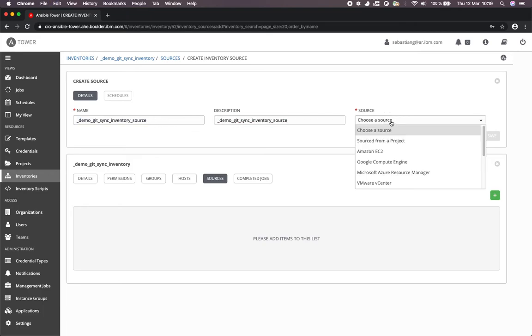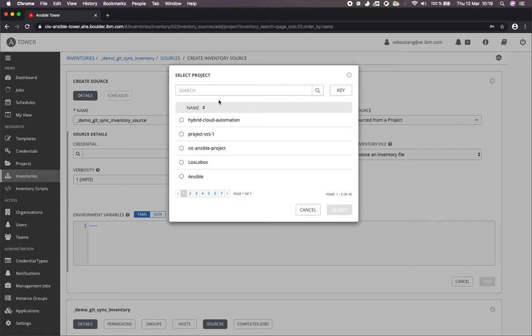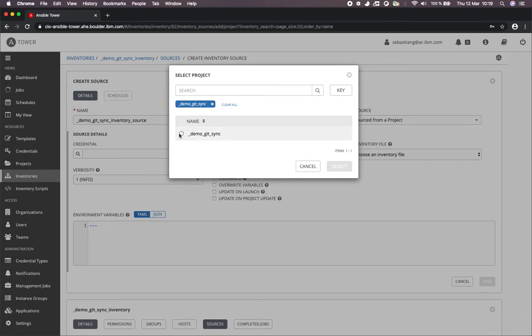Okay, choose a source. Here I will specify that the source will be a project. Yes, right. I have a file that is held in Git, in a project in this Tower instance. So basically select from the project which project that will be. Git demo git sync, that is the project name.